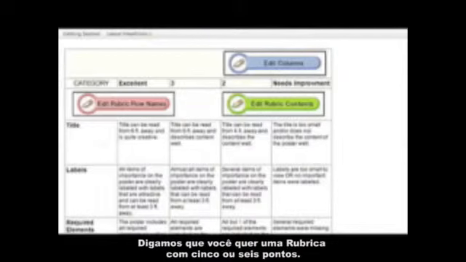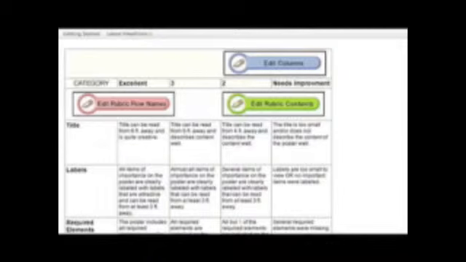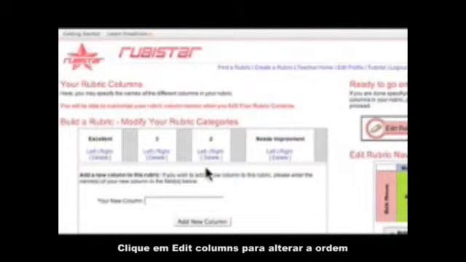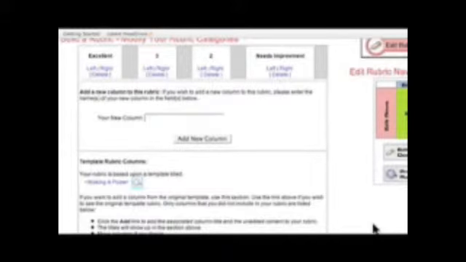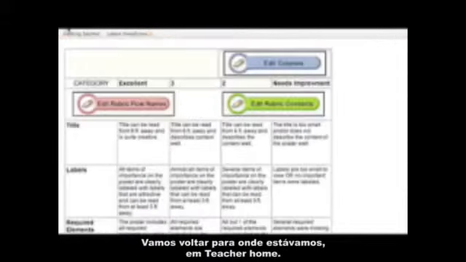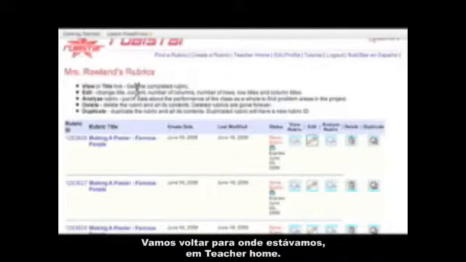So let's say that you wanted a 5-point or even a 6-point rubric. This is where you would come to add columns, and you would just click on Edit Columns, and it would give you the option of either moving some around if you didn't like the order, or to add a new column, and you can type that in there.